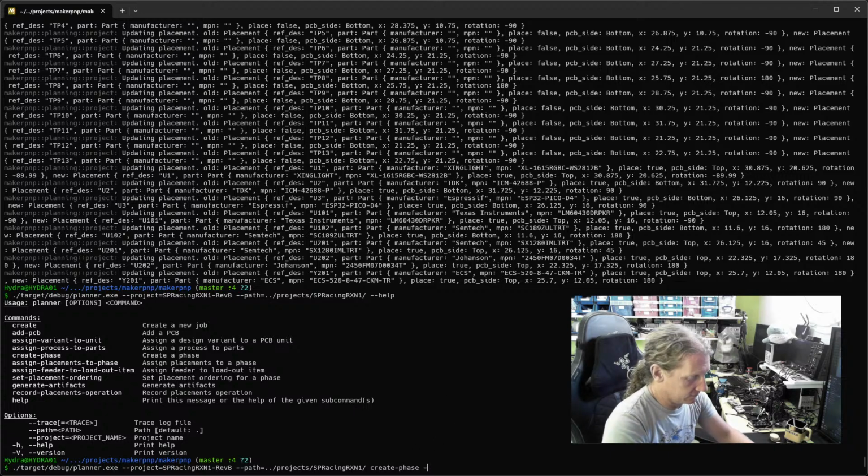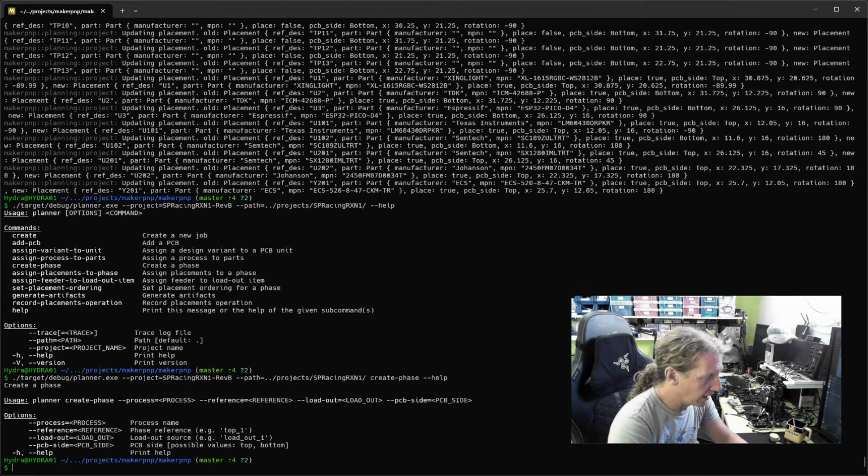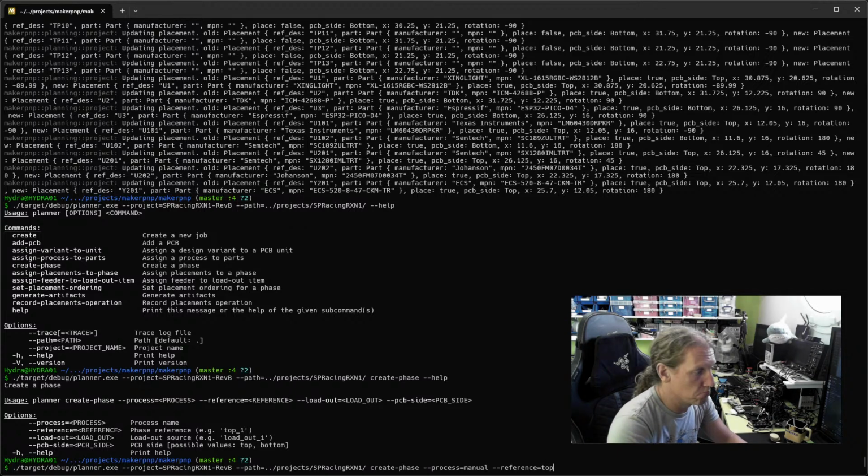Create a phase. How do you create a phase? This is what you do. You go process, and we're going to go manual. The reference is going to be top. Yeah. PCB side is going to be top. For now, it's top. Let's say top 1.